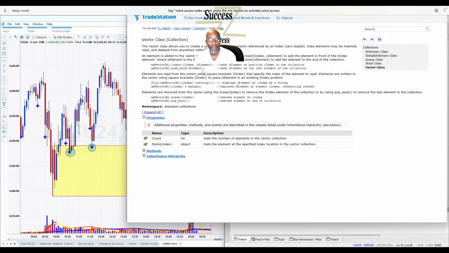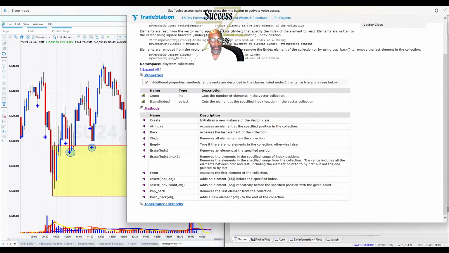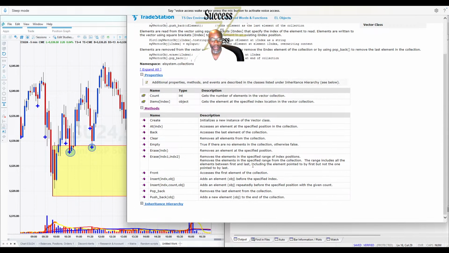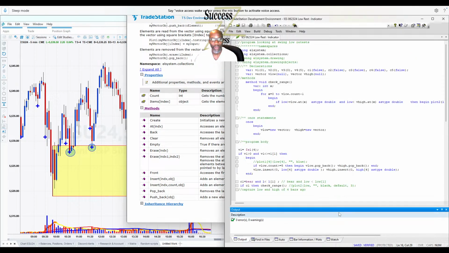Insert, push back. Going to display, erase, pop back. Yeah, see, and even with all this, it doesn't tell you that you need to use as type to tell you to pull what. Yeah, it doesn't tell you. So yeah, that's something you're going to have to learn and remember.